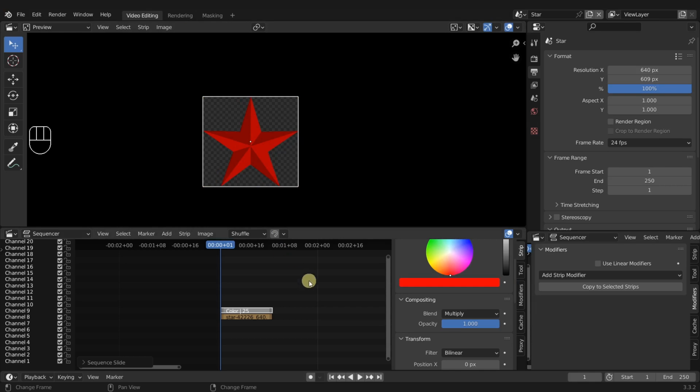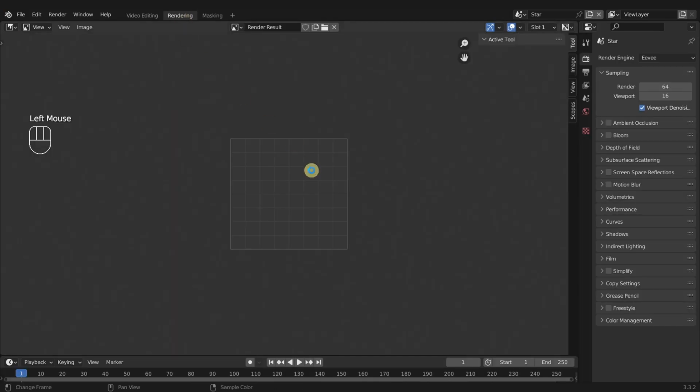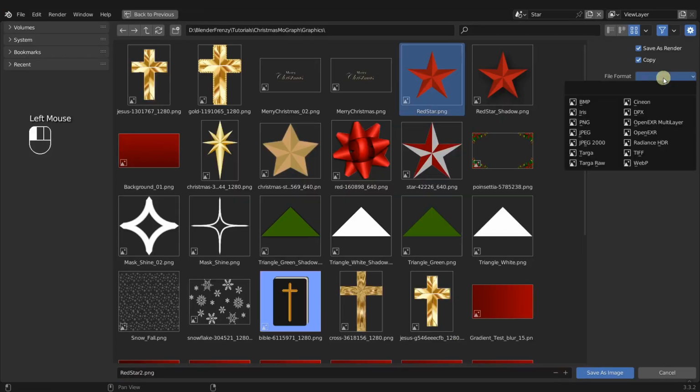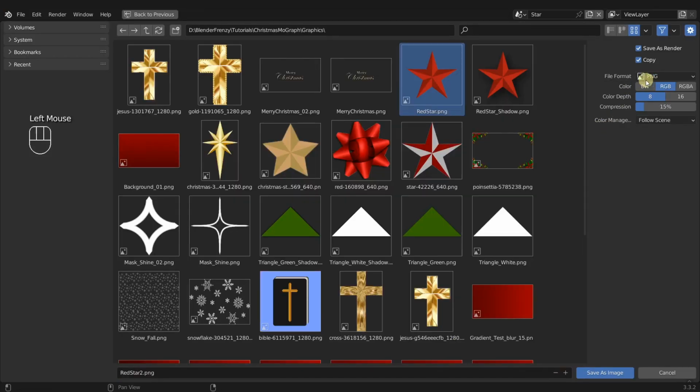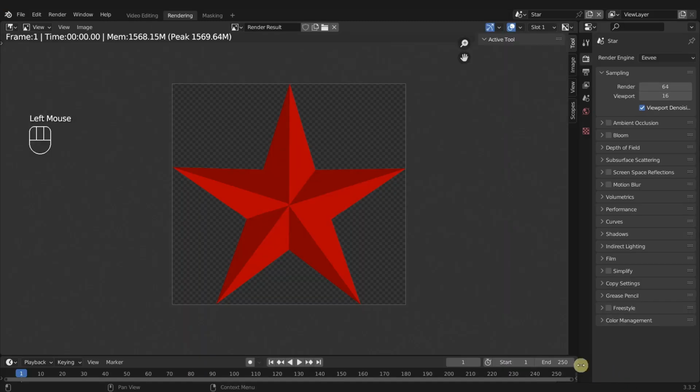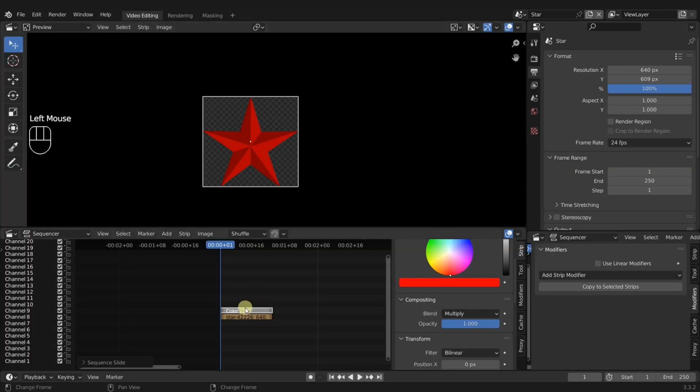Perfect, and now we can go to our rendering workspace, press F12, and now we can save out this image. So navigate to your folder, but before we actually save it, make sure the file format is PNG, and then RGBA. A is for alpha, which is the transparency, and then we can save our image. So this is good for our image, but I want to make a drop shadow on this, just like we did with our text. So come back to the video editing workspace.